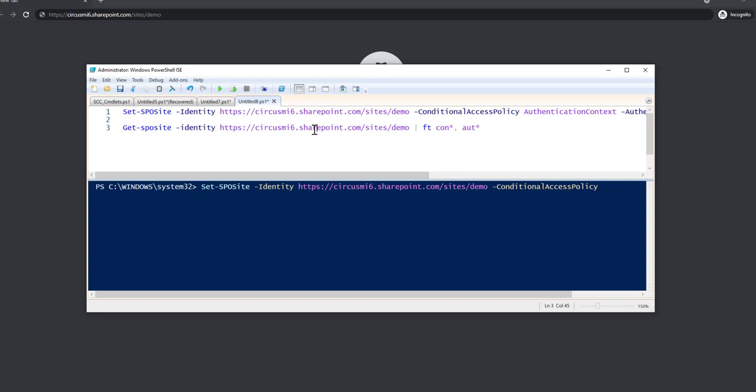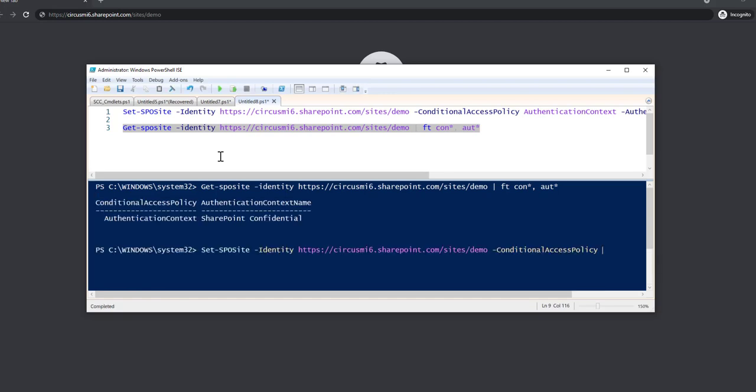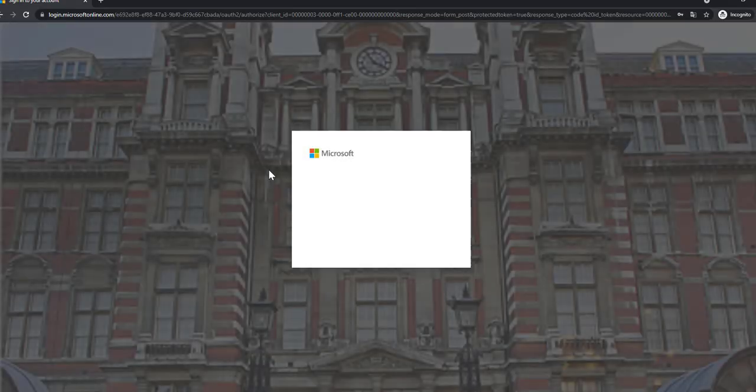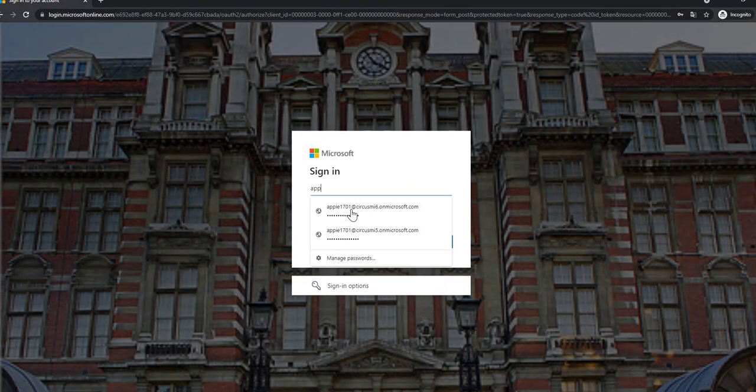So just to give you a check that this site is indeed configured for using the authentication context, I can do a Get-SPOSite with the conditional access and authentication context parameters. So how does it look? Well, let's go for that site over here. I'll try to log on. I'll use one of my accounts for this.